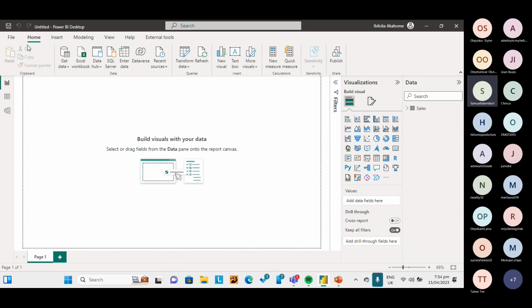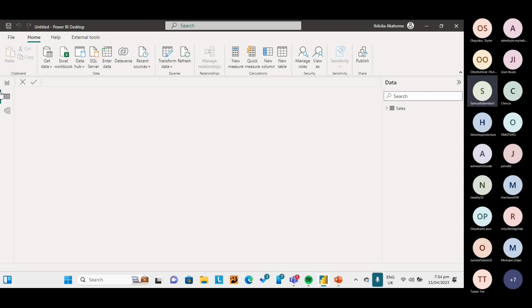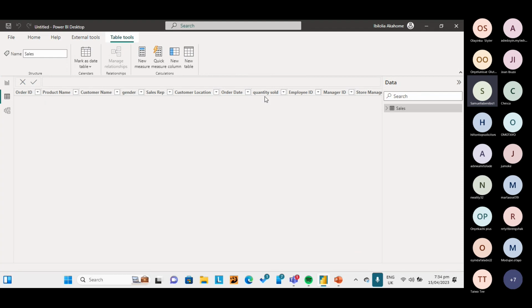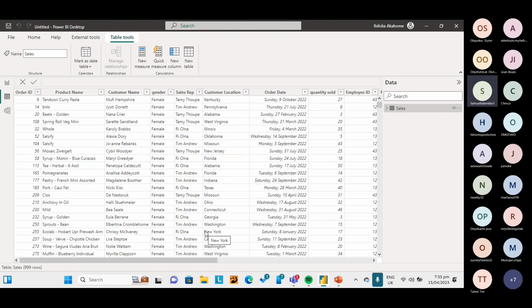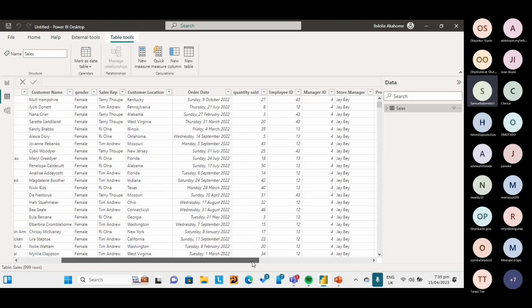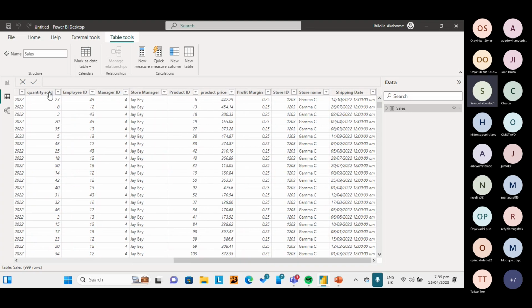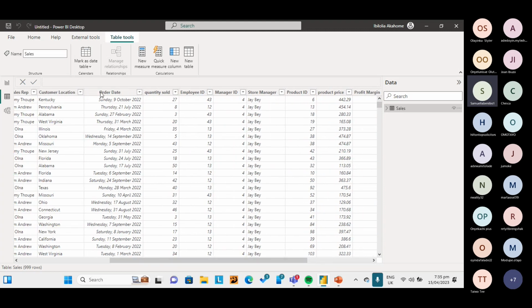Remember from your first class, the different parts of Power BI. So we're going to inspect our data this time around from our data view so that we can acquaint ourselves with the different columns in our data. So we have order ID, product name. So this is a sales table, and it contains everything sales, the product, the quantity that was sold, the product price. So we have the quantity sold, we have the product price, we have the profit margin, okay? And then we also have shipping dates as well as order dates.